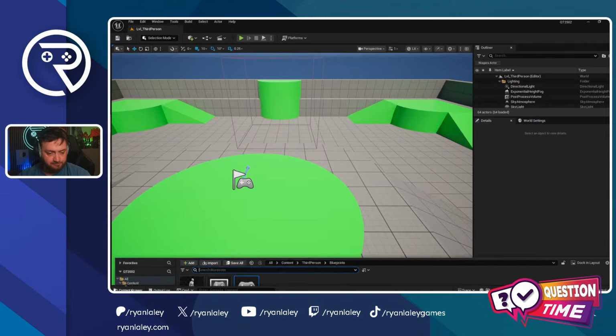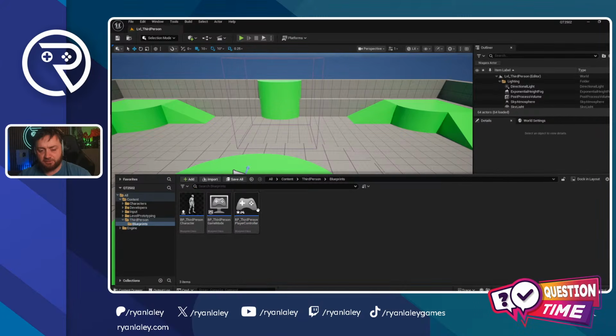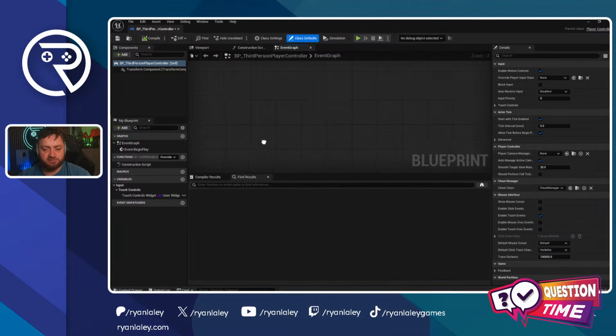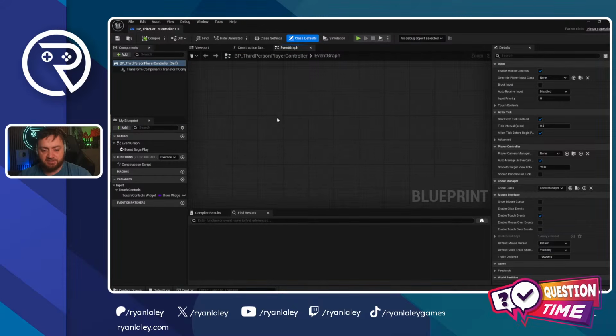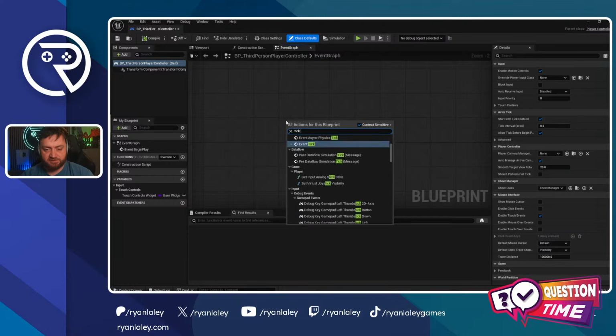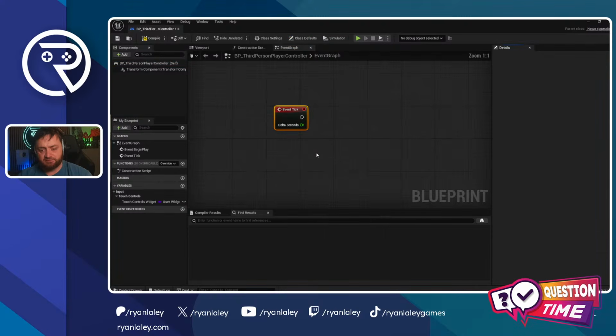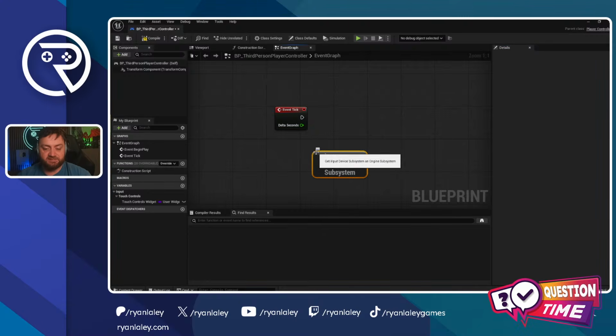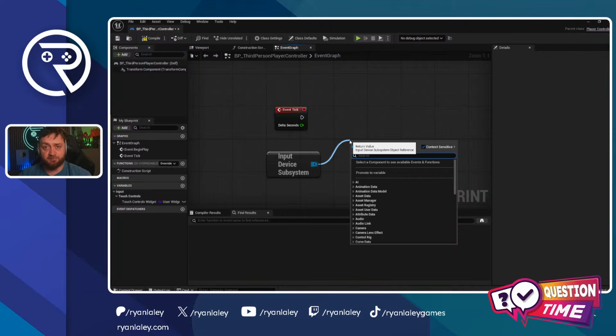Okay. So you want to go into your controller, which is the best place for this, but you can do it anywhere really. It doesn't really matter too much. But the main thing you need to do, and to help you display this, I'm going to put on tick here, is we need to get the input subsystem. The input device subsystem looks after all the devices that are giving inputs to the game. Simple as that.